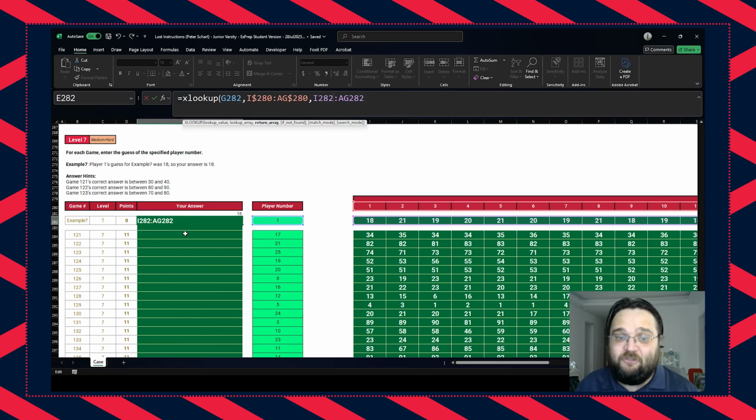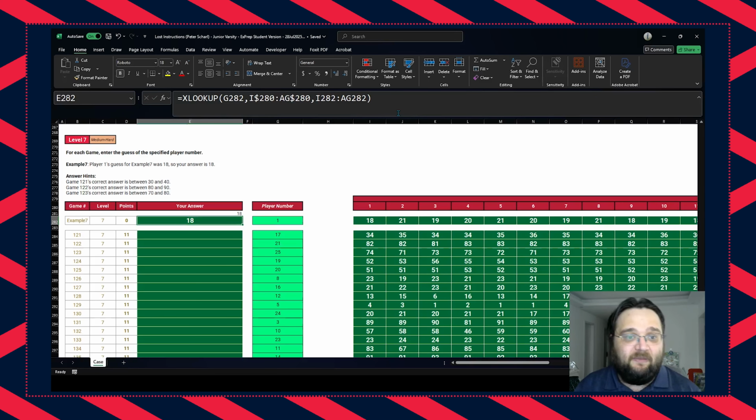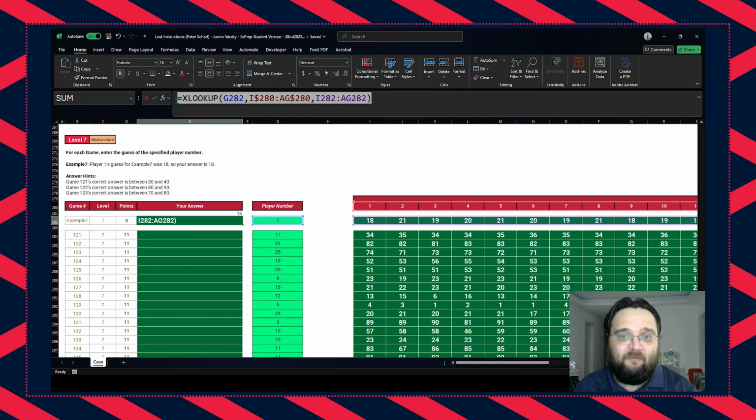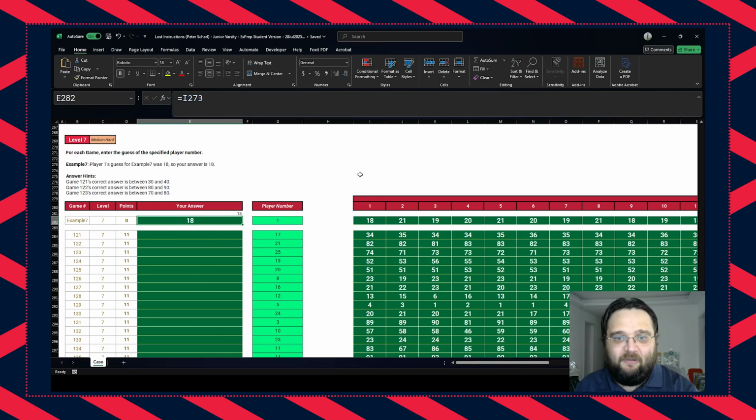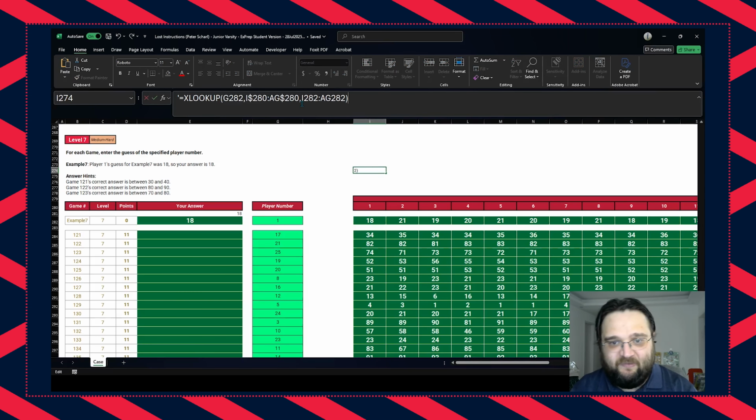Now that row can change because we are going to change it from level to level. That's perfectly okay. We can leave the optional arguments out. We don't need those for this level. When I put that in, that will give me an answer of 18. So that's one way you can solve this level, with an XLOOKUP function. I'm going to put this function right here so we can see it.